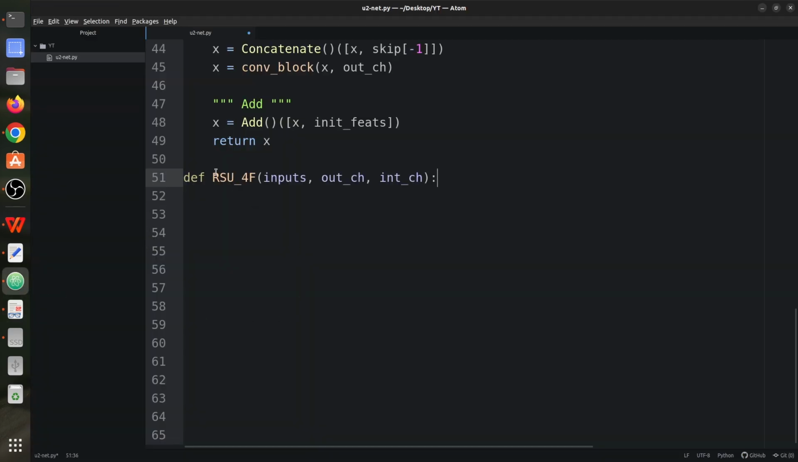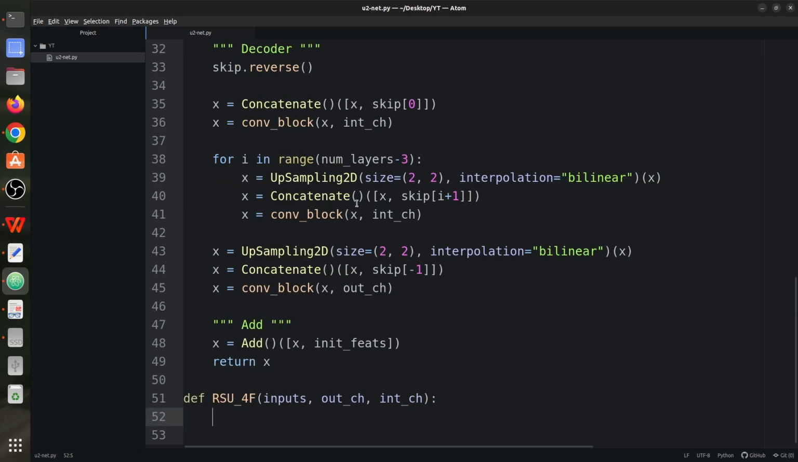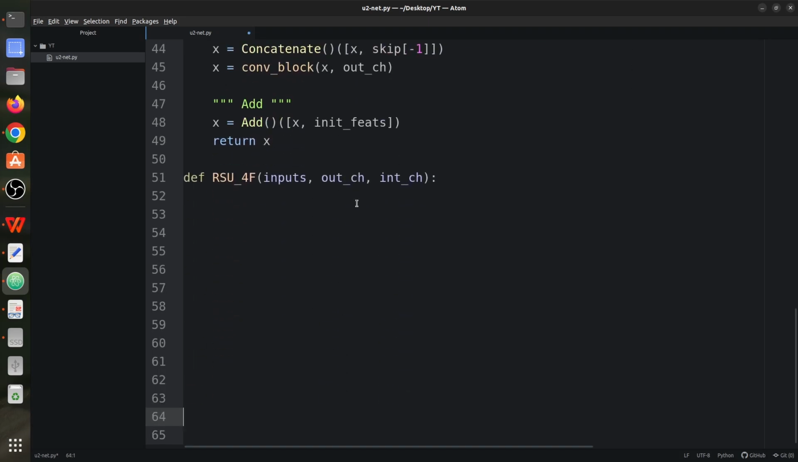So here we have defined the function. It's going to take the input, number of output channels, and the intermediate channel. We don't have any dilation rate here, so let me just write a comment here so that we have proper space. Now we'll define the initial convolution. So this is our initial convolution where rate is 1, and we call it x0.